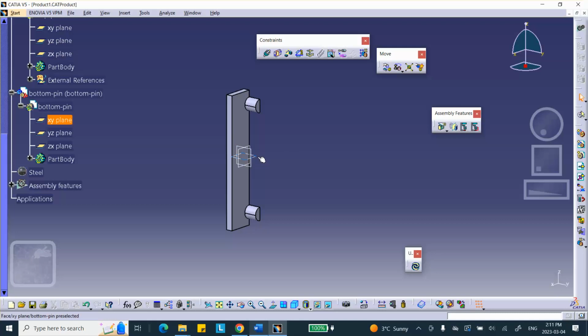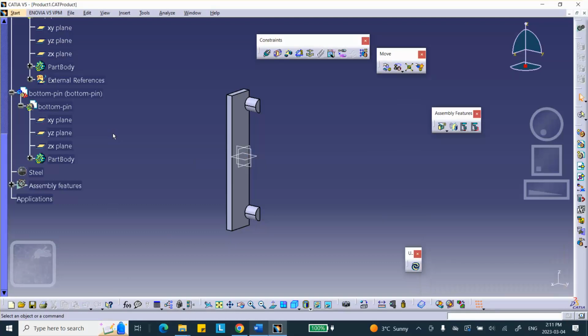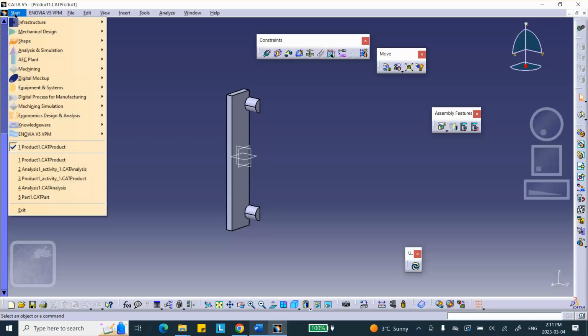Now, remember, this middle one is not a planar symmetry for the conditions that are given in this problem. So let's click on the floppy so that everything is saved again. Now we're going to go to generative structure analysis.